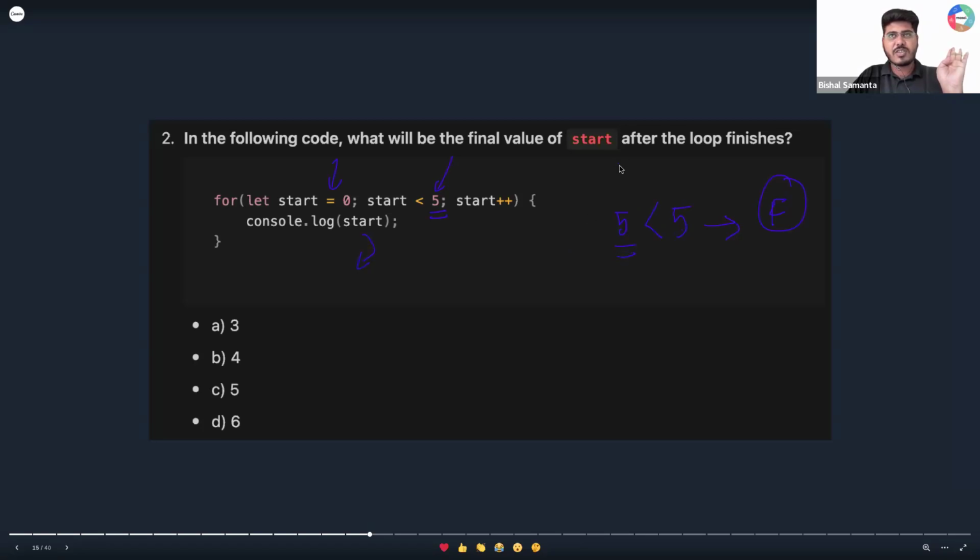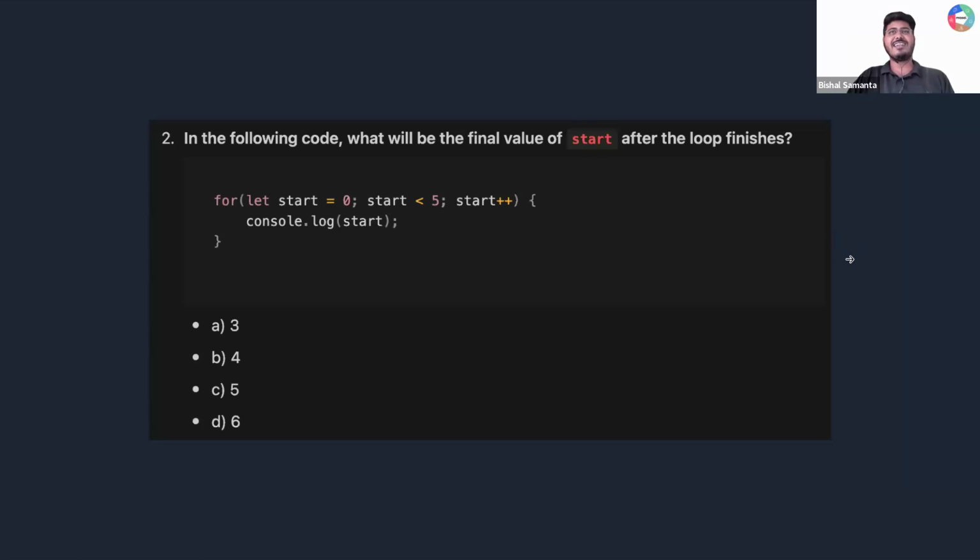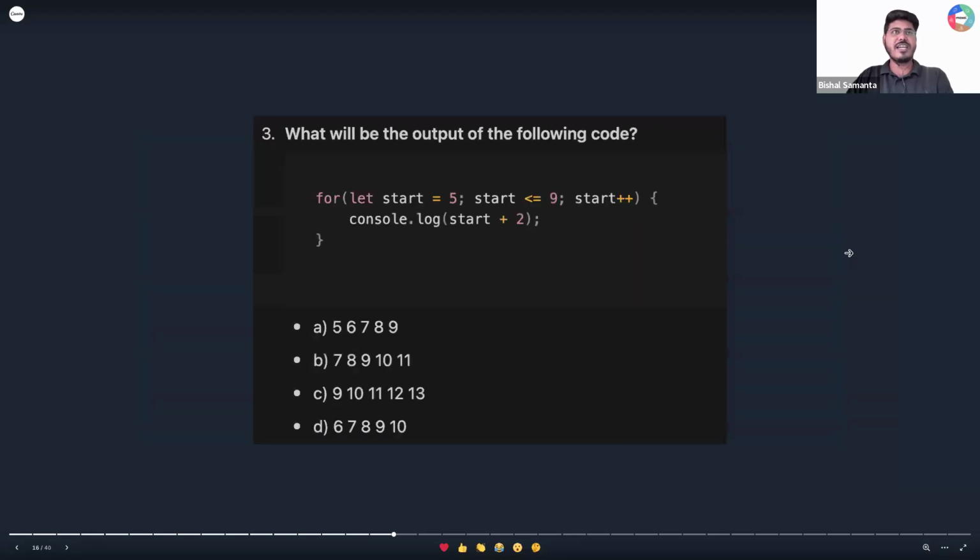So that means the last time the start value will be 5, right? Yes or no? How many of you understand? The last time it gives you true is 4 less than 5, but when it is 5 less than 5, it will break. Your start value moves to 5, then the condition becomes false. For that reason, the last value will be 5. Everyone clear? Right, great. Okay, so let's move to the next question.